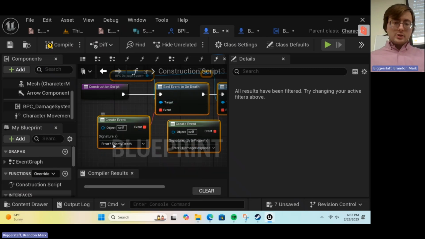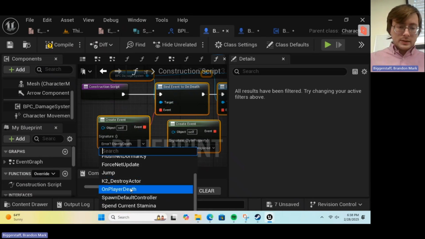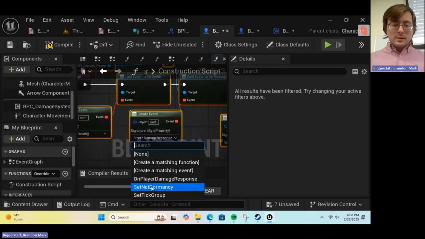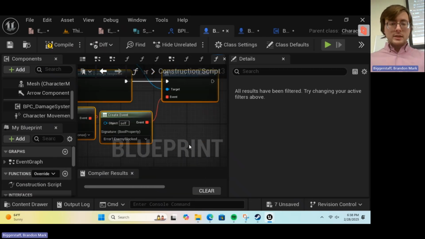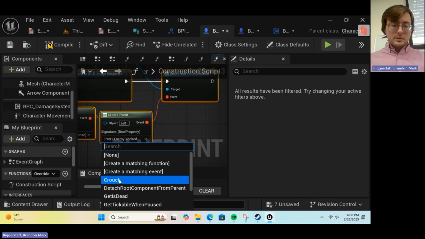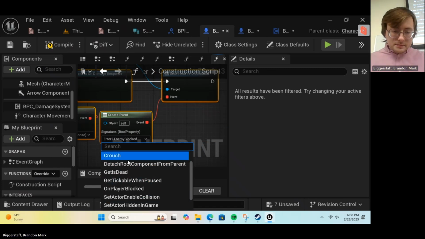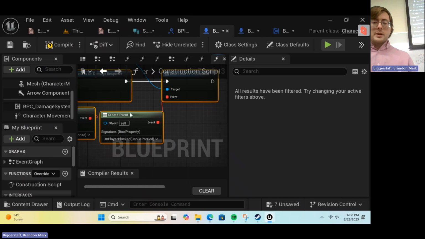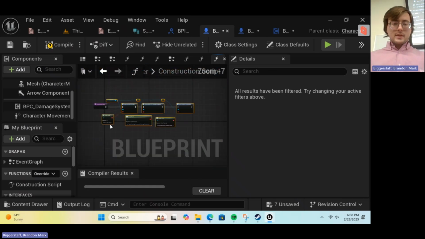We'll need to go and change these to the appropriate ones: on player death, on player damage response, and on player blocked. I couldn't find that. All right.